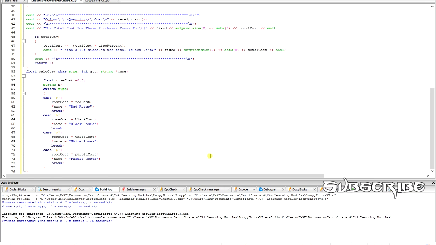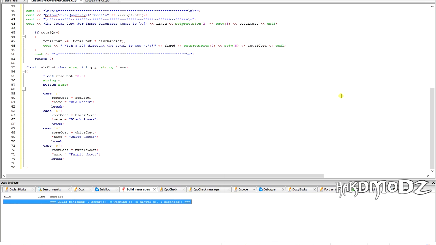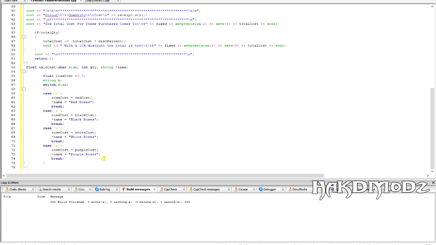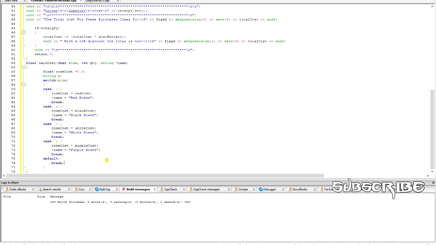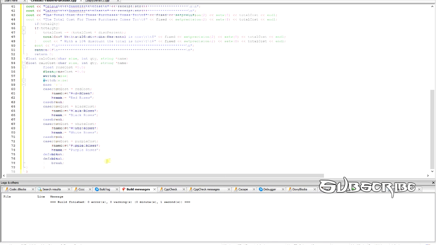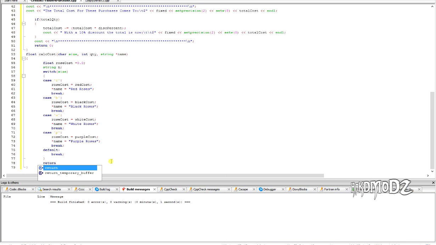And we need to set a default also. So if they don't select that, then it's going to do an exception try-catch statement. So we'll set a default with the colon. Now we're just going to break on that exception. We're not going to put a cout statement with this one as we did in the last lesson. Now in between that and the finishing curly brace, we'll do a return of rose cost times quantity.